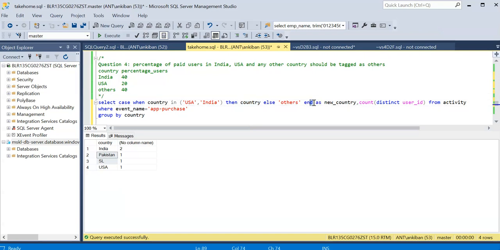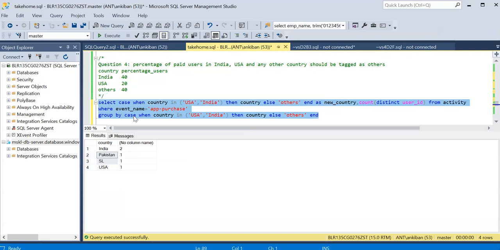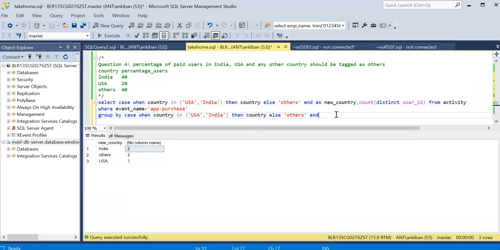Now, I will put this statement in group by also, because I have to group by this only. So group by this, and if I run this now, we have got India 2, others 2, USA 1. So this is fine. Now next, what do we need? We need total customers also. When I get the total, I can just divide: 2 divided by 5, 2 divided by 5, and 1 divided by 5.